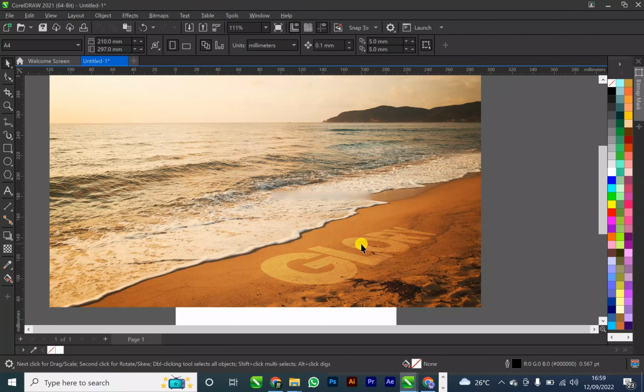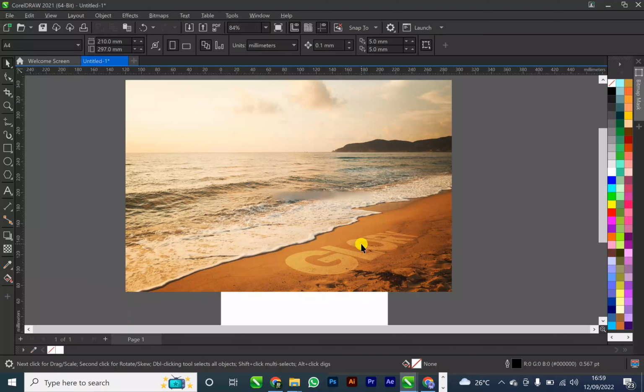So after this, let's just dive right into the second tutorial of the day. That is how to use perspective on images. This is text. How do we use it on image?